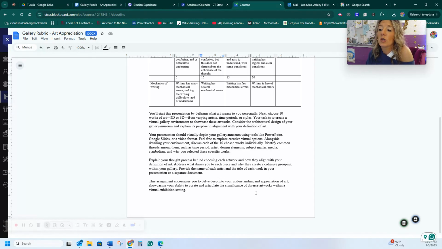Your task is to create a virtual gallery environment to showcase these works of art. You're going to consider the architectural design of your gallery and explain the purpose and its alignment with your definition of art. So you can do this. Think of a Google slide presentation, think of a PowerPoint, or you can even do this in a Google Doc.